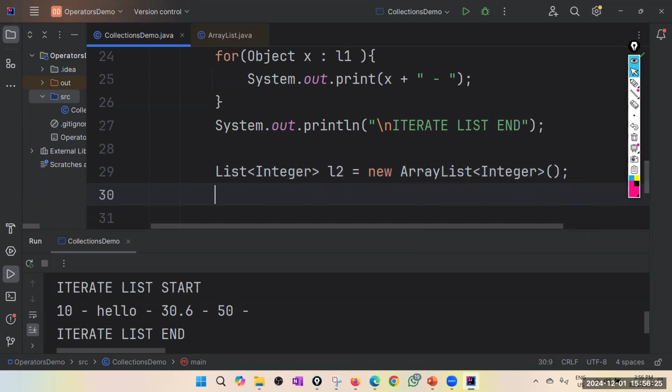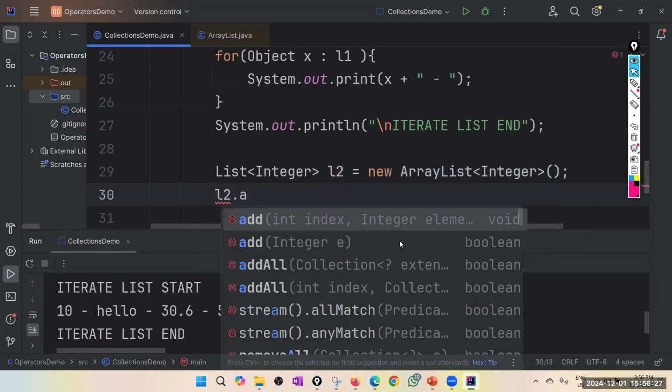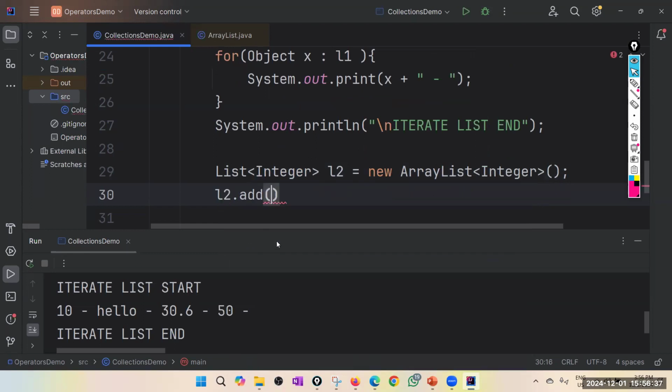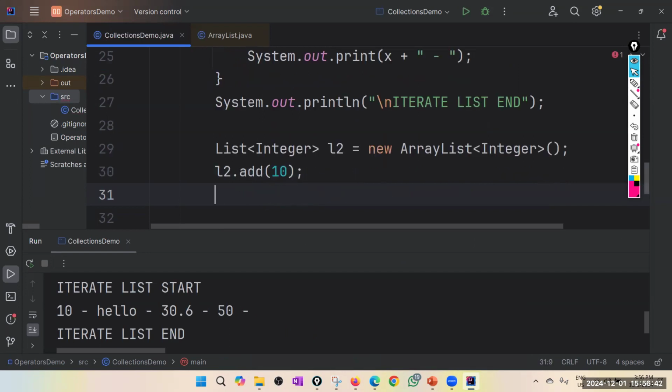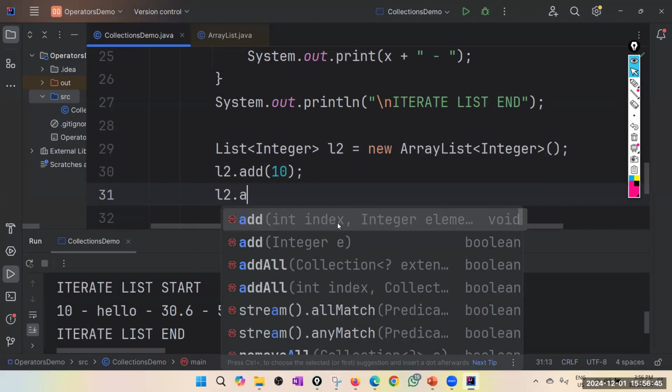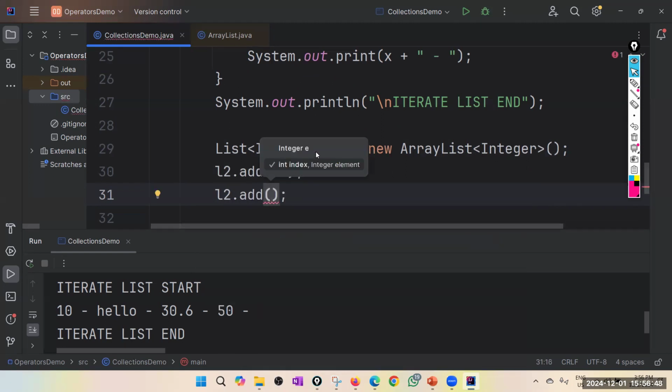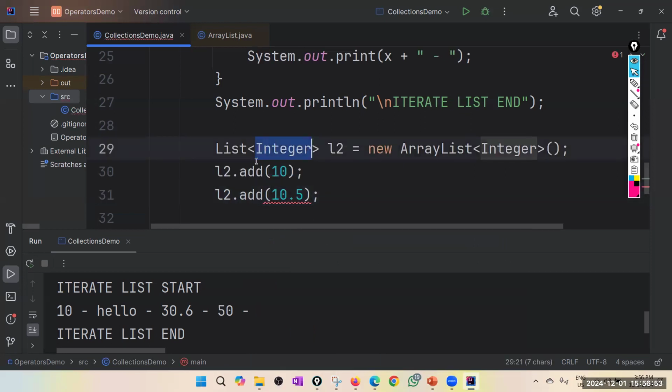Now when you use the add method, it's expecting an integer. This is the index. Earlier it was expecting object. Object can be anything, but now I can add only integers. For example, I can add 10, but not 10.5 or hello, because 10.5 is not an integer. You have promised that you will add only integers. That is not allowed. So let's add a few more integers.